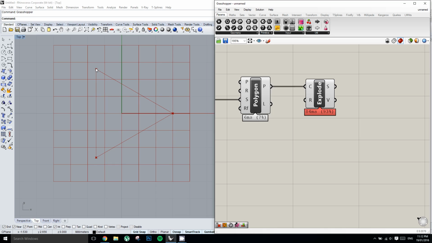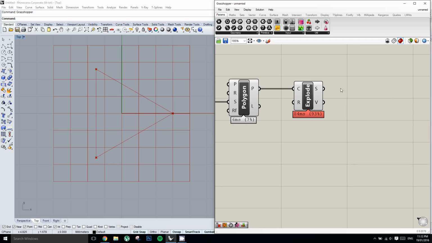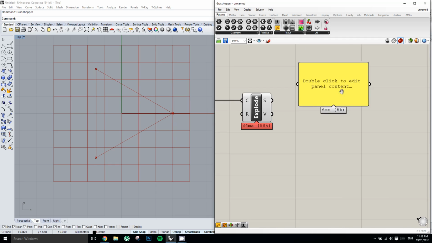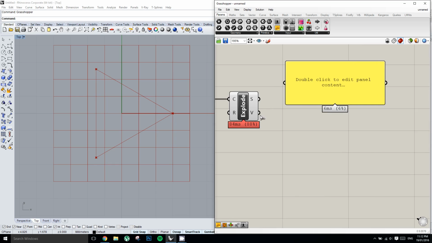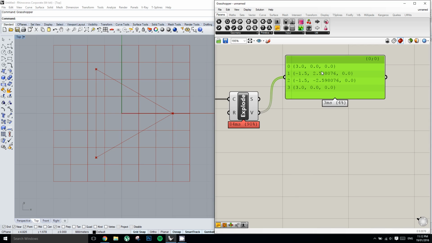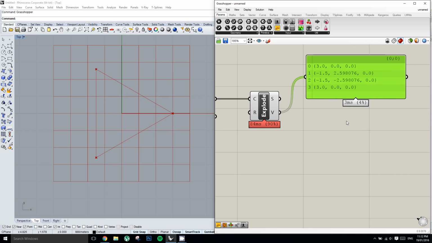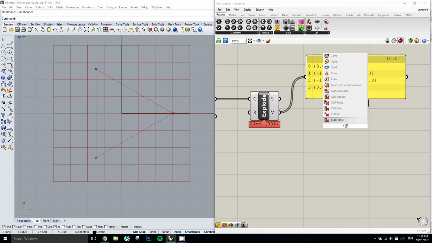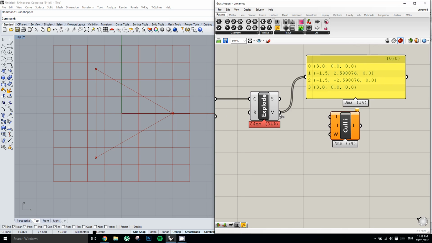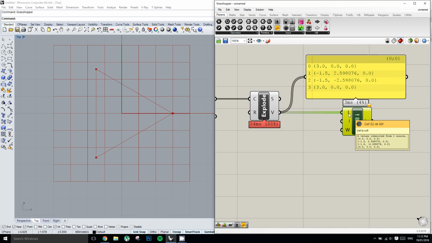Okay, so we only need 3 of them. And so we'll just take a look at the list of points to see what's going on, and you'll immediately notice that the first and last point are exactly the same, which means we need to get rid of one of them. And we can do that using a cull index node. So we'll plug our list of vertices into the list parameter here, and it's asking for a culling index. And so what we need is to either get rid of the first item or the fourth item.